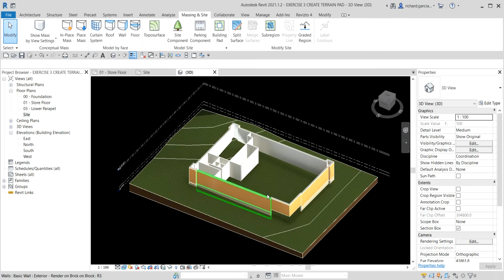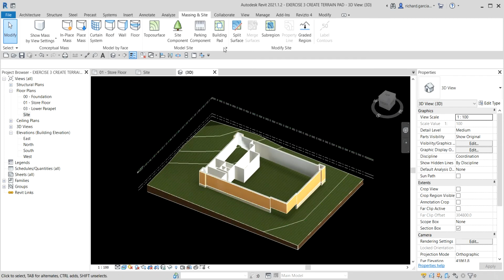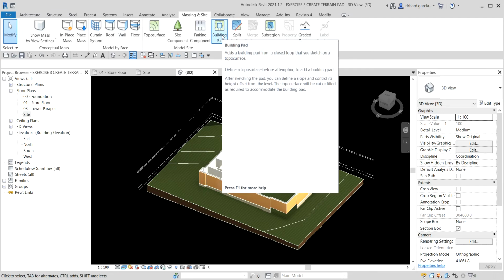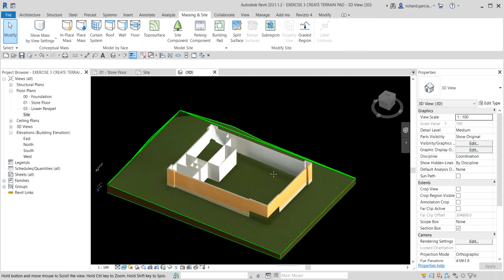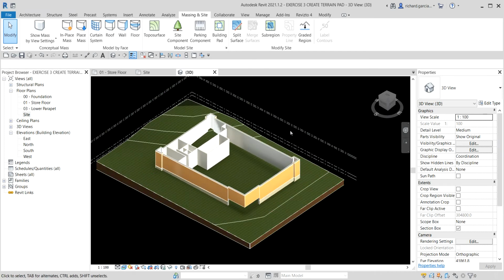So the reason why we create the topo surface is because you will not be able to create your building pad if there's no topo surface. So right after you create your terrain or the topo surface, you can now create your building pad. Okay, so that is the next thing that we're going to do. So we're going to create a building pad. Again, here on the 3D view, let us create our building pad.